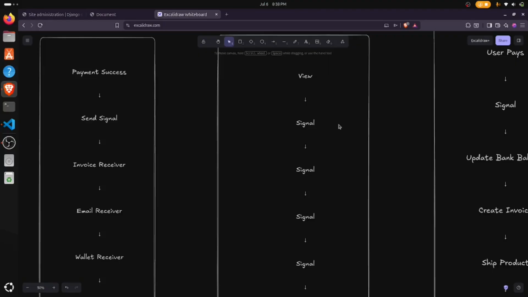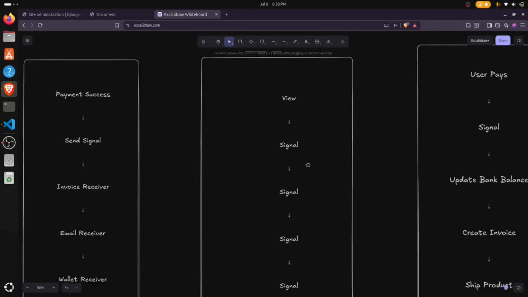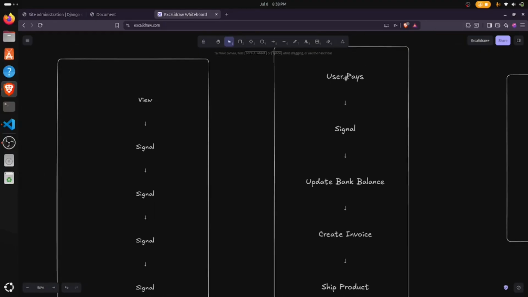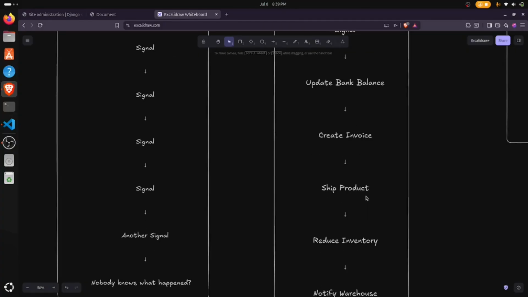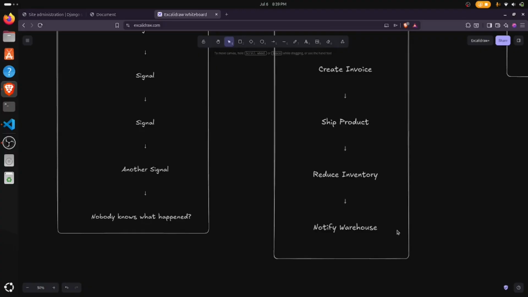Never put your application's main business logic inside signals. For example, don't do like, if a user pays, signal will run. It shouldn't update the bank balance, create the invoice, ship product, reduce inventory, notify warehouse. Why? Because these are critical operations.